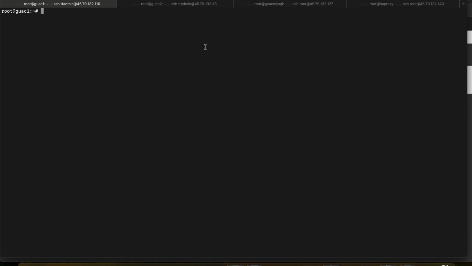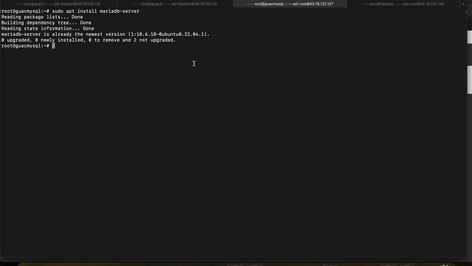In order for us to install MySQL, it is as simple as running the basic command sudo apt install MariaDB. In our case, we're using MariaDB. You can use MySQL as well, but I'll just use MariaDB and we'll install MariaDB server. Okay, I already have that installed. If you don't, it is going to go through the prompts and you're going to hit yes and install MariaDB server.